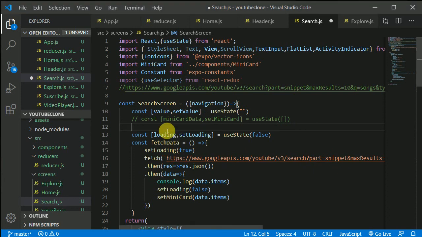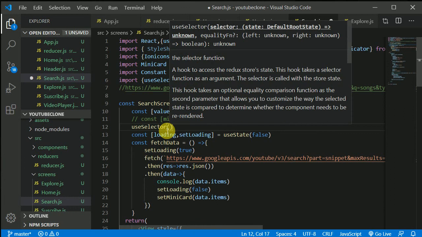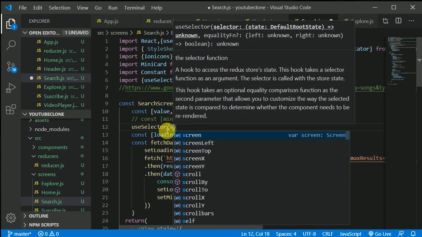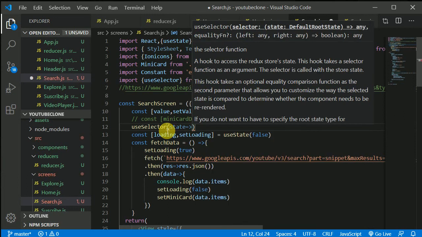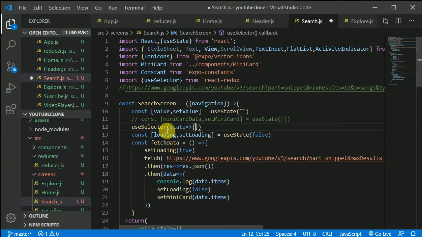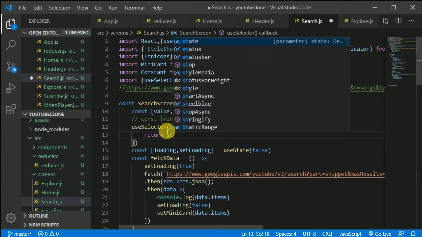So now here we can make use of useSelector. So we'll be making use of useSelector. Now useSelector has access to our state, right? Basically this state is an array, an empty array. So for now we'll just be returning the state, because our state is now an empty array.